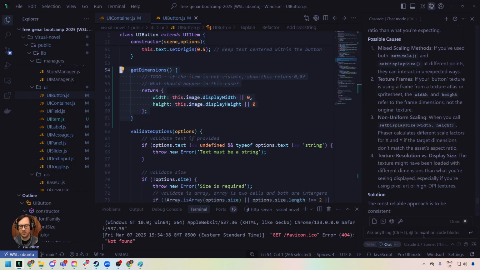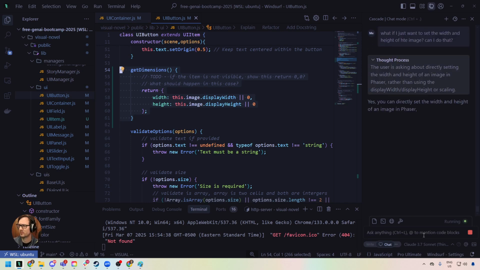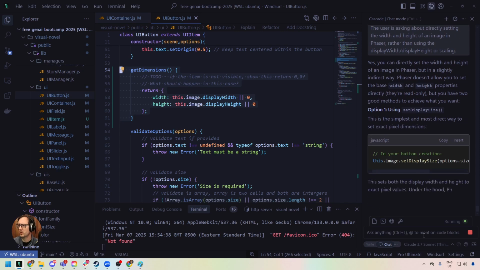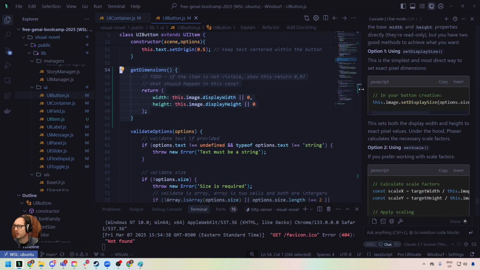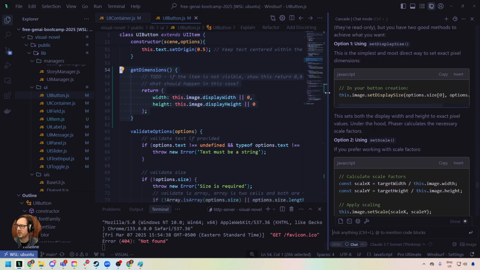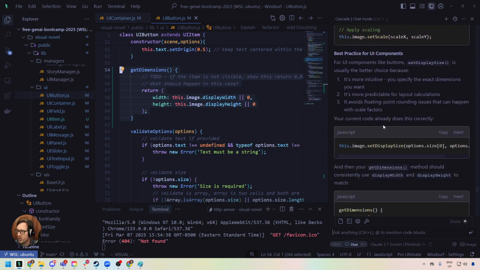Okay, but what if I just want to set the width and height of the image? Can I do that? You can directly set image width and height. The simplest method is to do exact pixel dimensions. That's what we did. This sets both the height and scale to exact pixels. If you prefer working with scale factors, but we are using this set display window height.